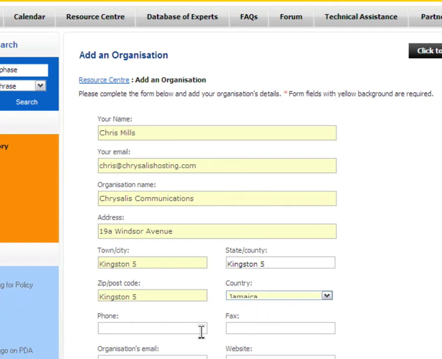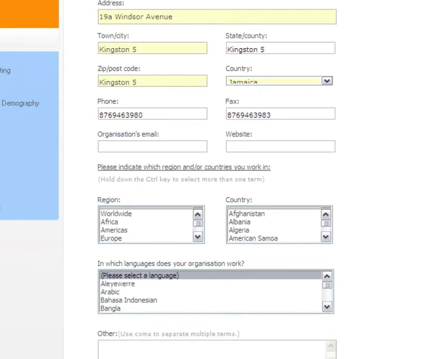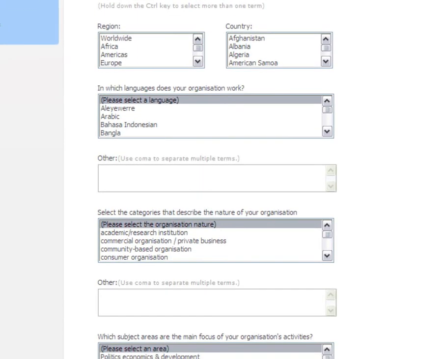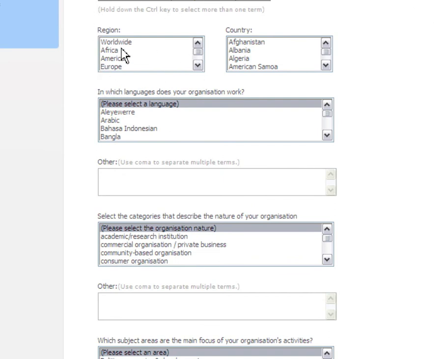Phone, fax, and so on. I could go in and put in the website address, the organization's email address, and so on. Now below we have some additional fields. I'll just pick a couple of them. Region, I'm going to select worldwide.